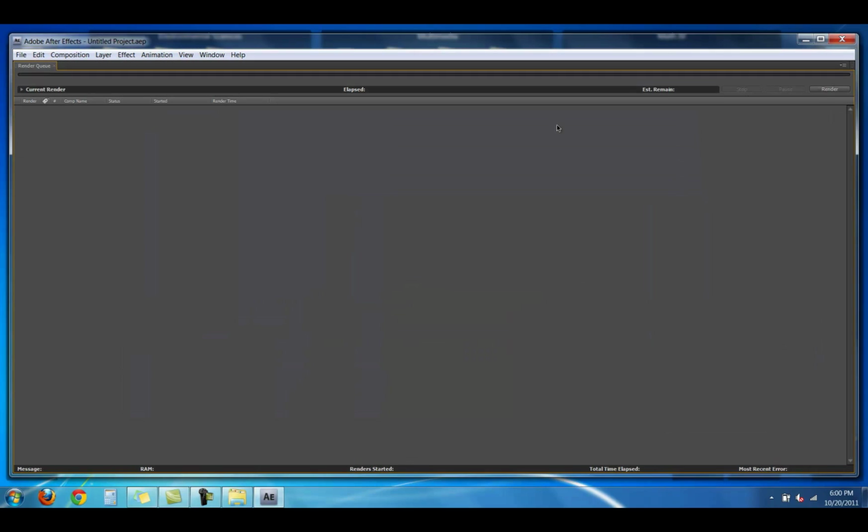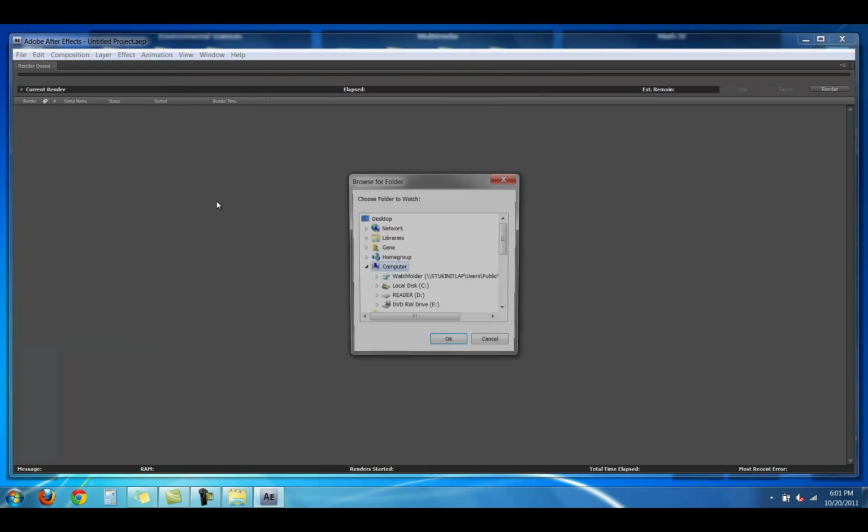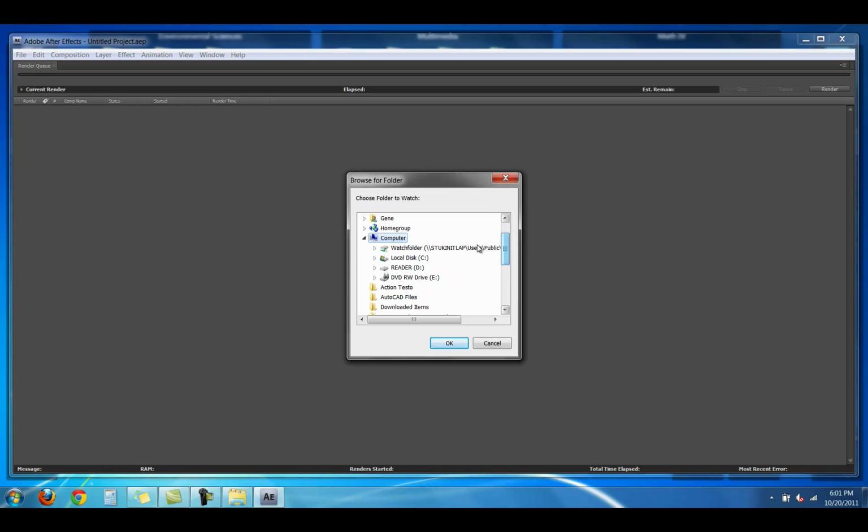All right. Now that you've got Adobe After Effects render engine open, what you're going to need to do is go over here to File and select Watch Folder. Now, you remember that folder that I told you guys to map earlier? Well, now you've got it. There you go. Watch Folder. Just keep it in the Watch folder.